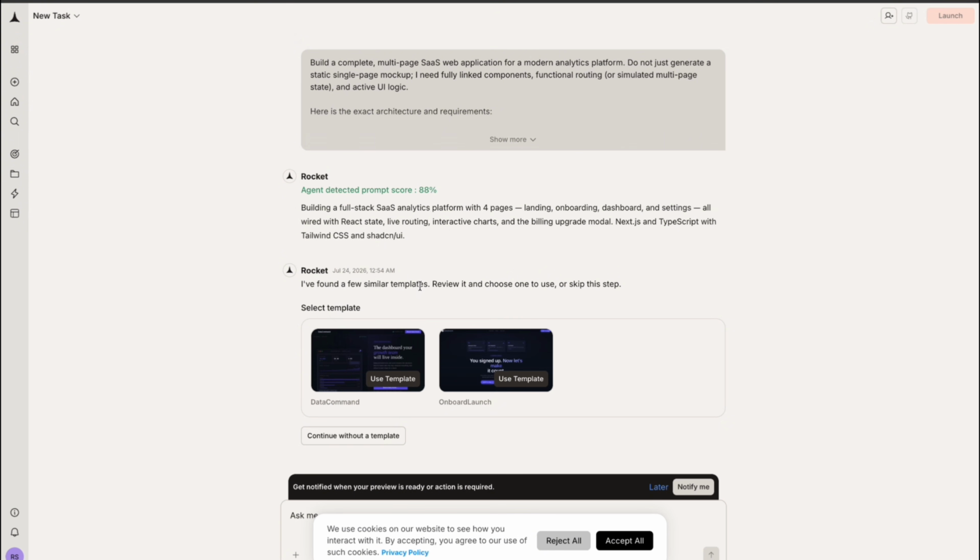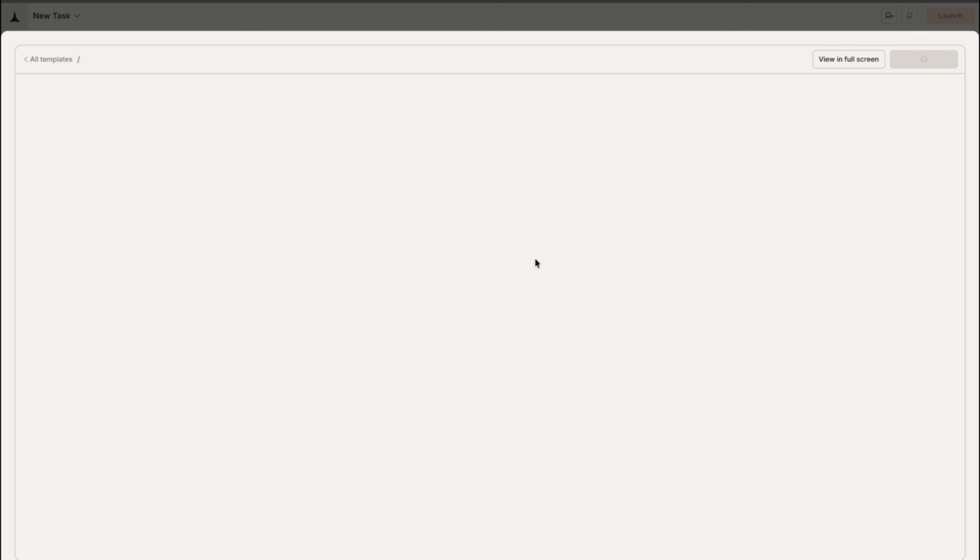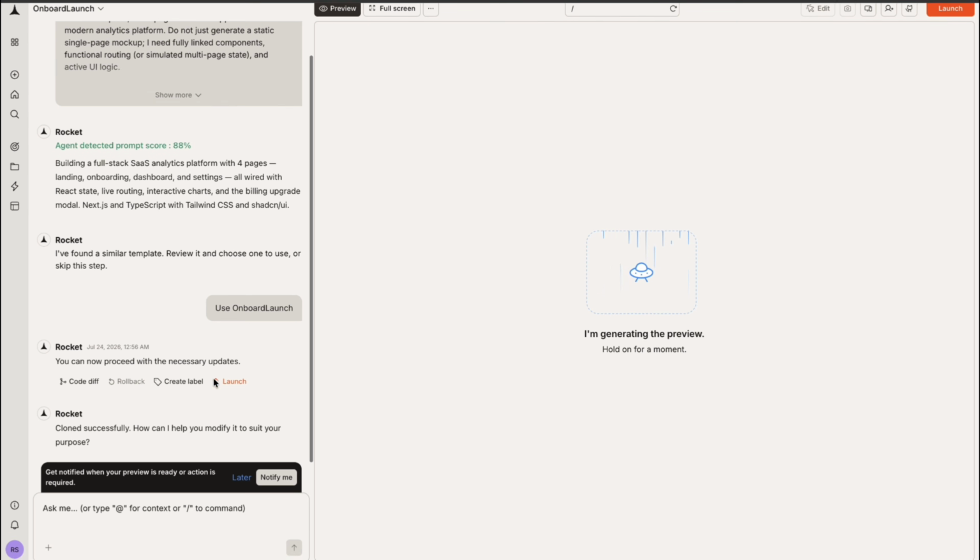Now here comes the Rocket.new, and as you can see it also detected my prompt. Okay, now here it found some similar templates. Okay, now let me just select any template which looks good. So I will go with the second one because the second one looks good. Okay, so here use this template, and I think it start creating, and that's a good thing if you just give some recommendations to use the template. Okay, now we have to just put it here and it start working. I think let me just remove this part, and here you can see it already start working as well.